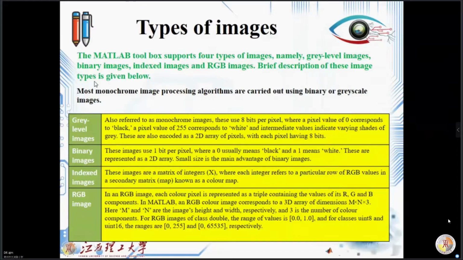The next type of image is the binary image, which uses 1 bit per pixel, where 0 usually means black and 1 means white, and they are represented as a 2D array. The small size is the main advantage of this binary image.